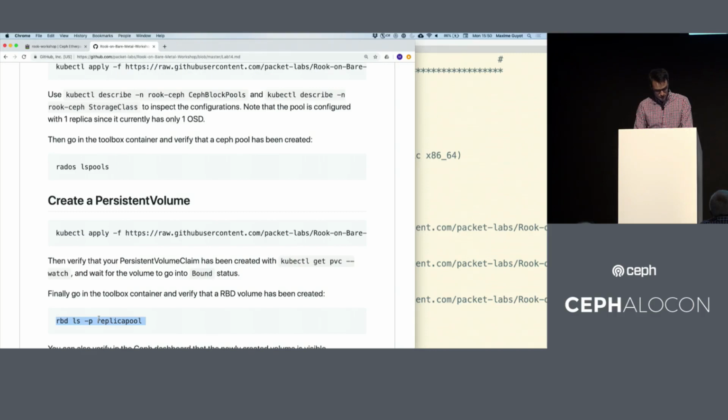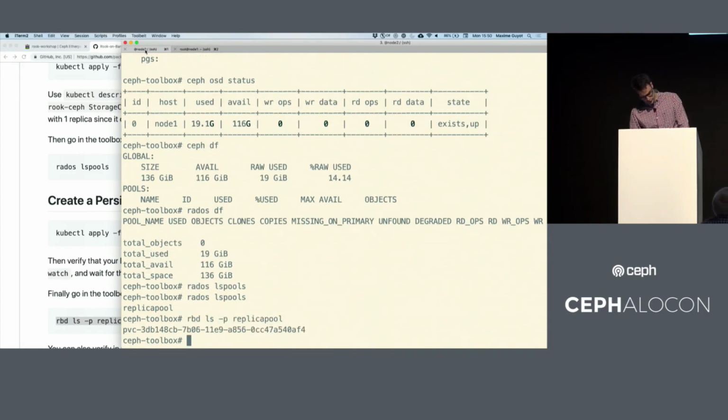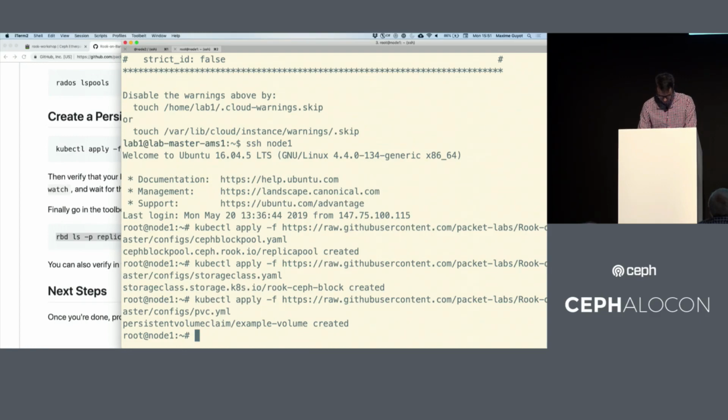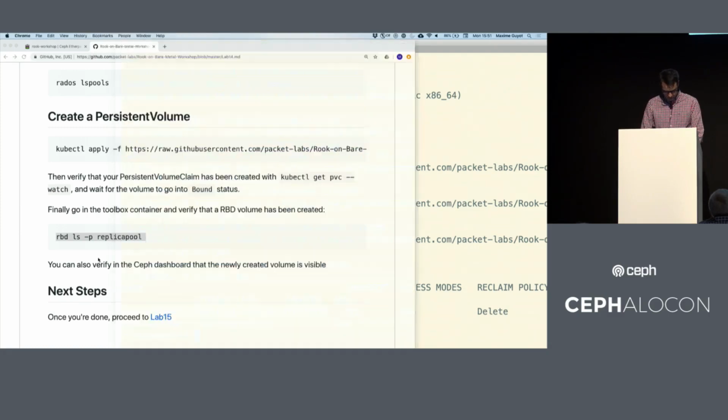Then let's do rbd ls -p. So that's list all the RBD images into a given pool. So we go back to the toolbox for that, and now we see we have a PVC created, or a volume created with this name, PVC, and then some ID. I think we can do kubectl get pv, for instance, and we see the same thing from the Kubernetes point of view, at least. So a 2 GB volume we've just created.